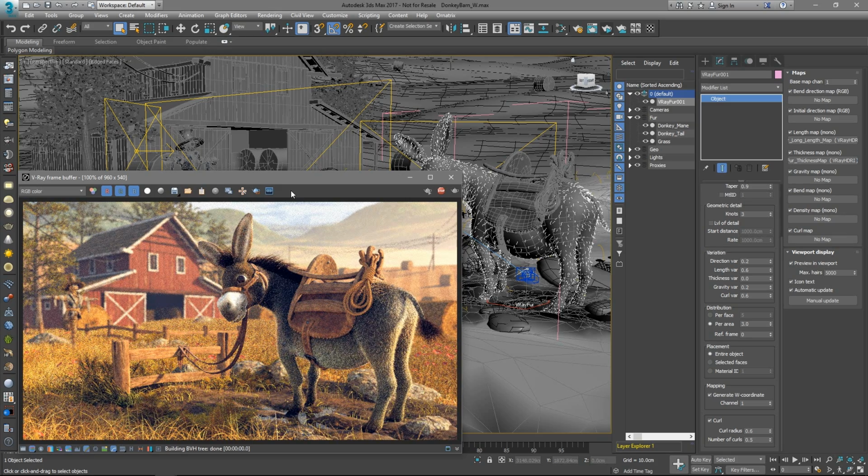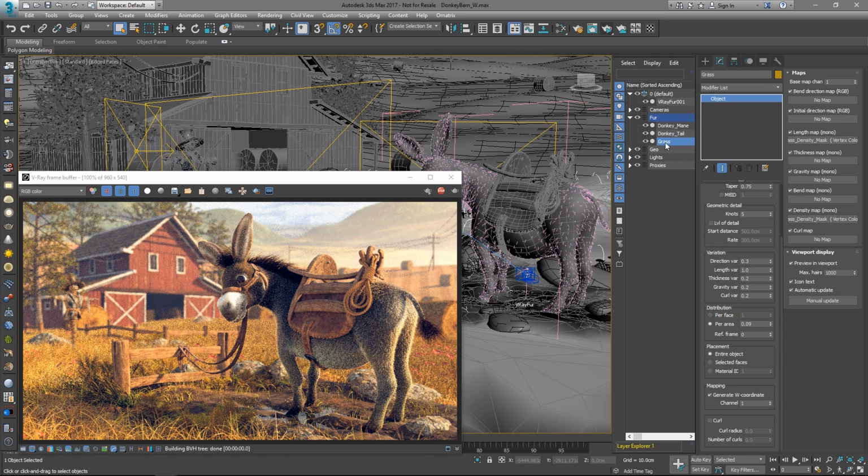In cases where we need to generate a large area of fur, such as a grass field, we can use the level of detail optimization to free up system resources. It's located under the geometric detail section. Simply tick the level of detail checkbox and adjust the start distance and rate parameters. The start distance measures the distance from which V-Ray is going to start implementing the level of detail, and the rate parameter controls the rate at which the detail adjustment is applied.